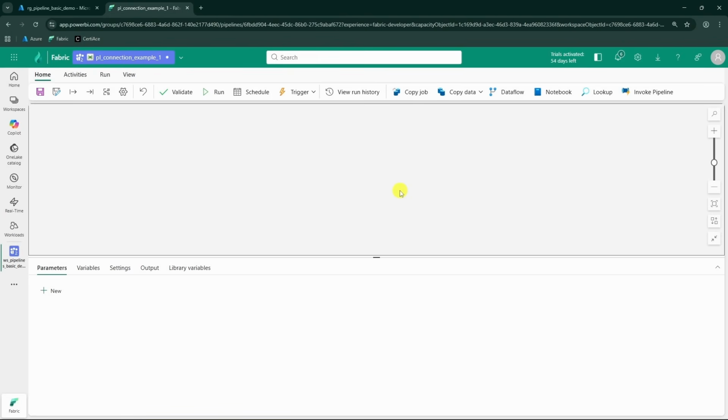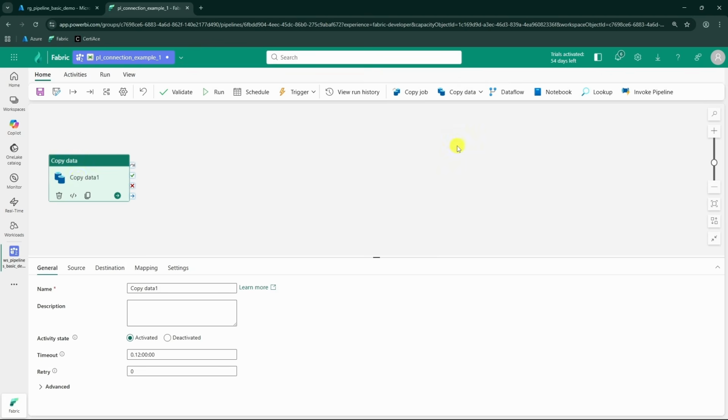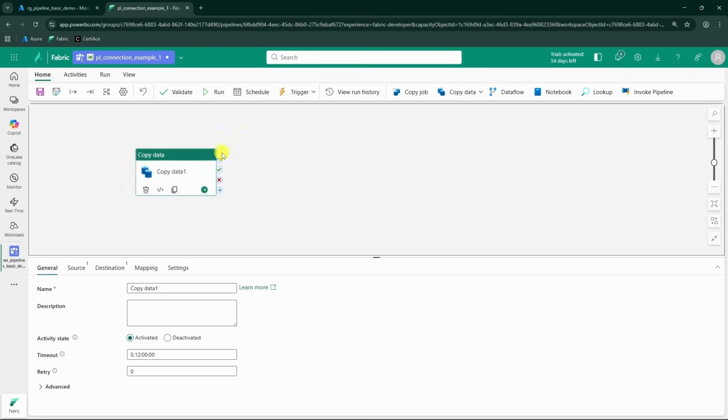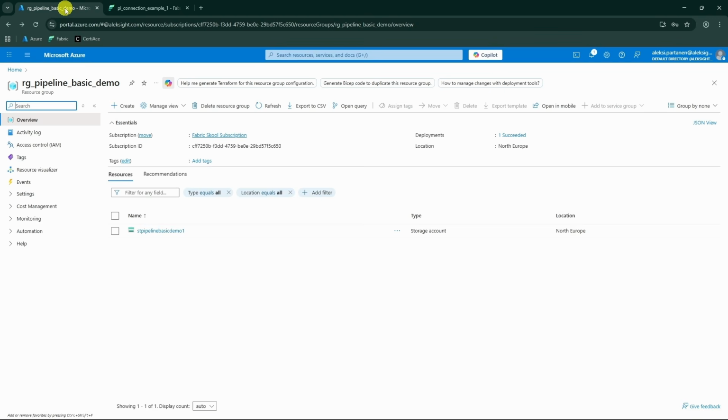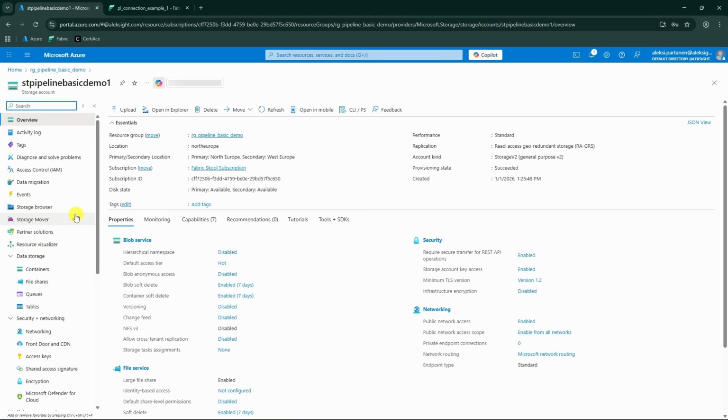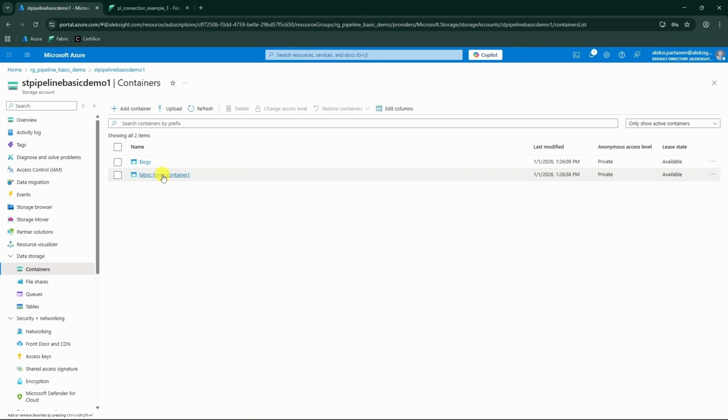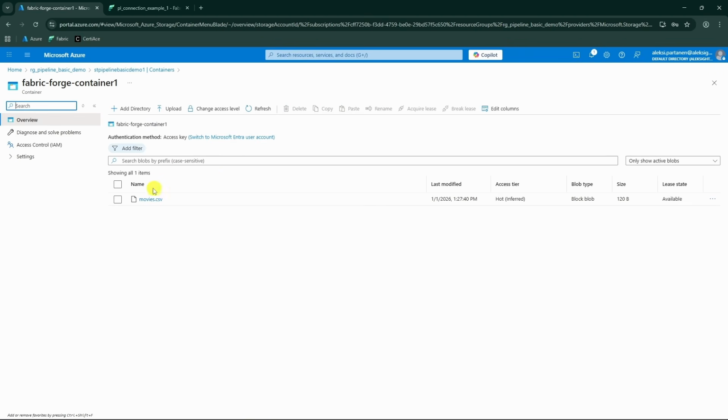Now I have Fabric open and I have this blank data pipeline canvas here. To this canvas I will just add one copy data activity that we're going to use to build that connection that we're going to demo here. I'm going to build a connection to this Azure blob storage that I have here. Basically this is an Azure storage account, and in this storage account I have one container. Here I have the Fabric Forge container 1, and in this container I have this movie CSV file.